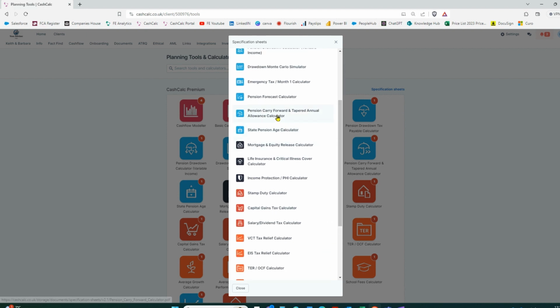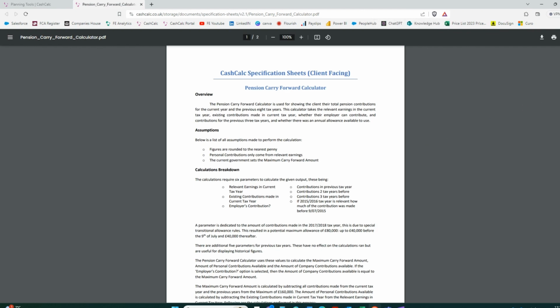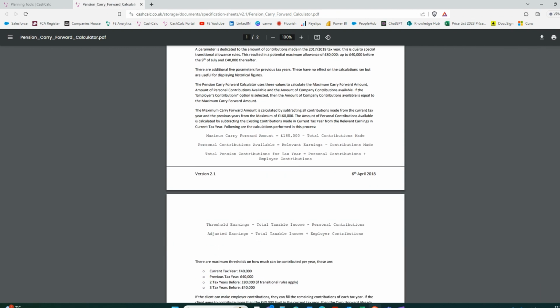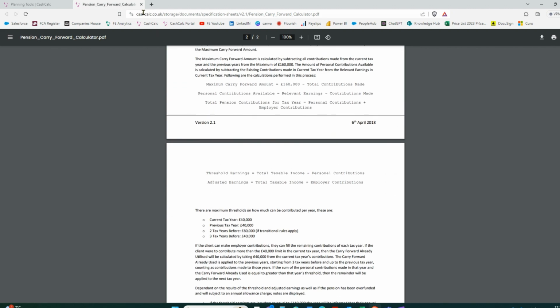So for example, if I wanted to look at that pension carry forward calculator, we went through these, all client facing as well, so it is all in layman's terms, so you can give these to clients. It covers off what they are, the assumptions, and some of those complicated tax and maths equations that are being used underneath.